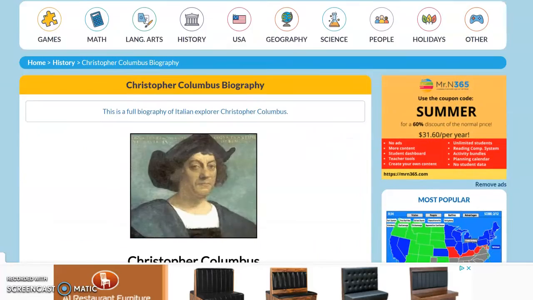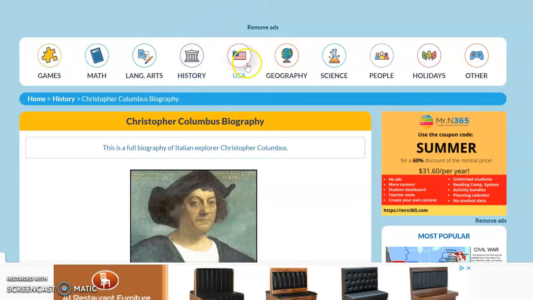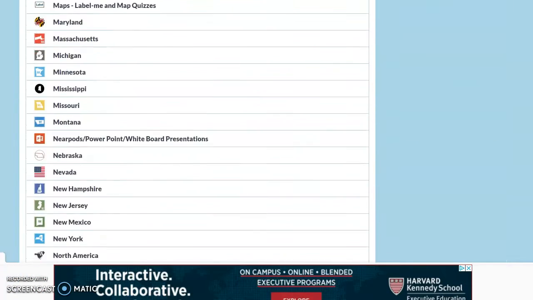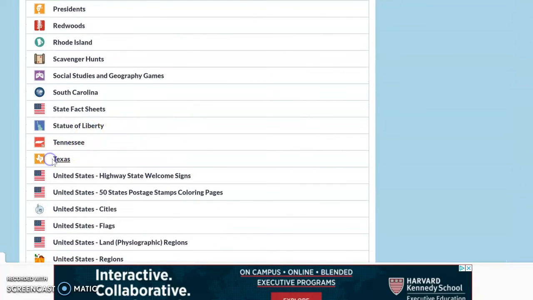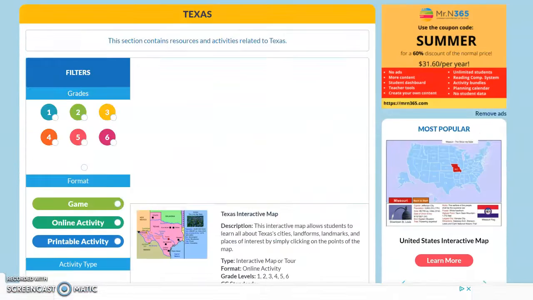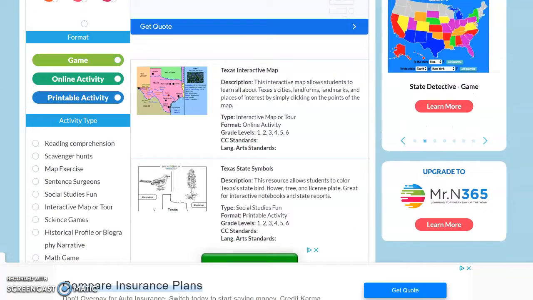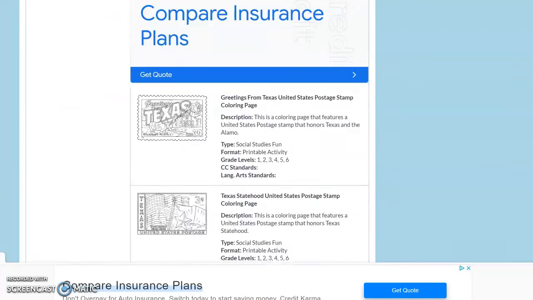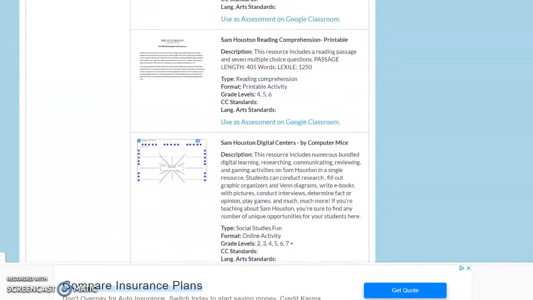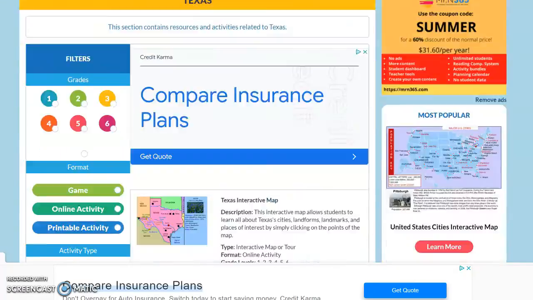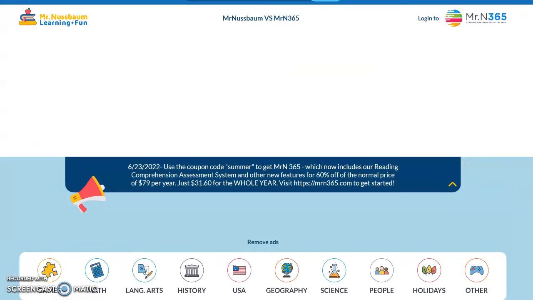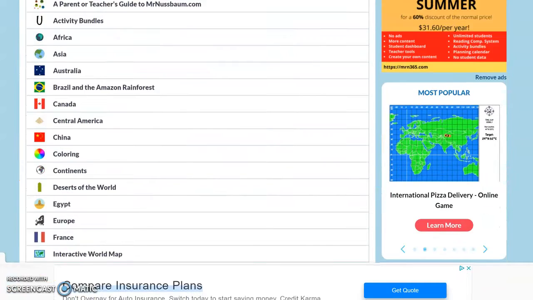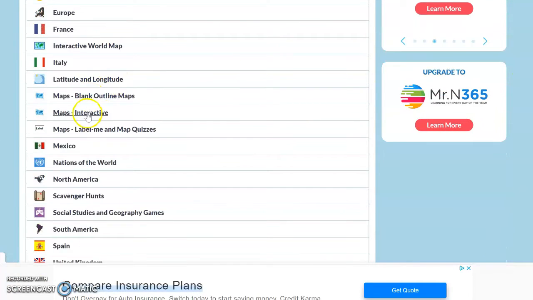So I'm going to scroll back up, and not only history, but we can also look at USA right here. And it provides you so many of the different states. Let's click here on Texas. So yeah, here in Texas, you can see there's Texas Interactive Map, the symbols, there's Label Me Quiz, fact sheets, so much information that you can look over. And then also you can click on geography up here. I'm gonna scroll down, and you can see the different continents. There's so many different things. Maps interactive.